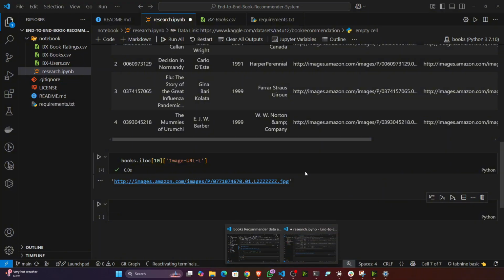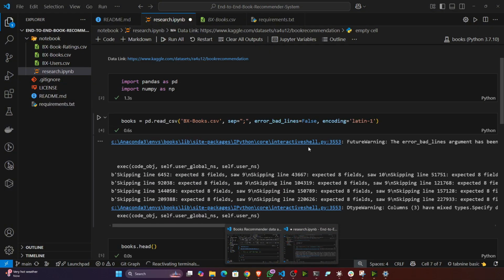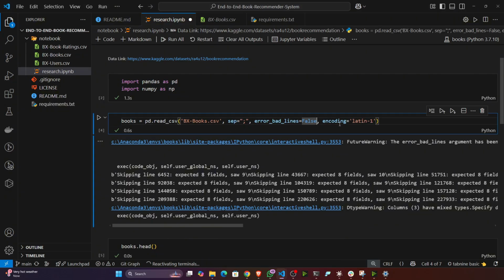Yeah, so maybe you have made a spelling mistake. See, it should be separator, error bad lines false, encoding Latin 1. Maybe you have missed something, that's why it's not working. Check it out.